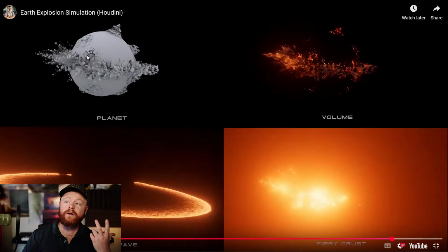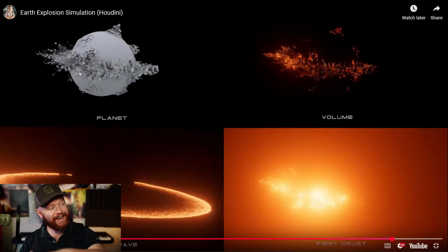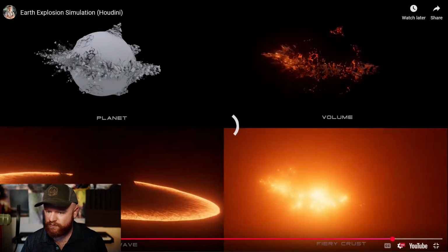The more small details can be present in this kind of sim, the bigger the earth is going to feel, and I think the more you're going to capture that scale properly. But we have that. We have the volume right here, the shockwave, fiery crust. Let's go forward a little bit.